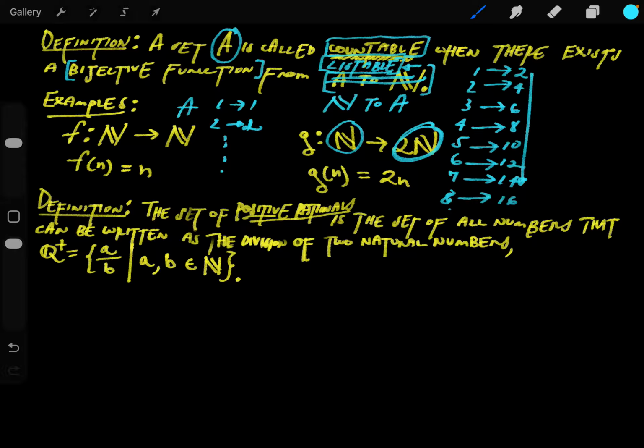Now, we want to talk about just the set of positive rationals. The set of positive rationals are all the numbers that can be written as the division of two natural numbers. And this set here gives a good definition of what the positive rationals are.